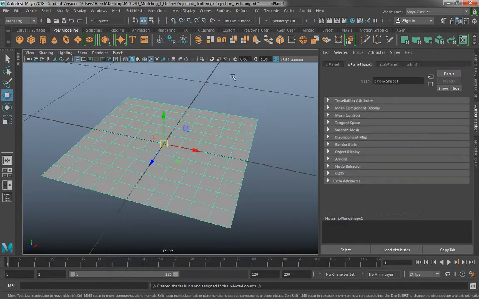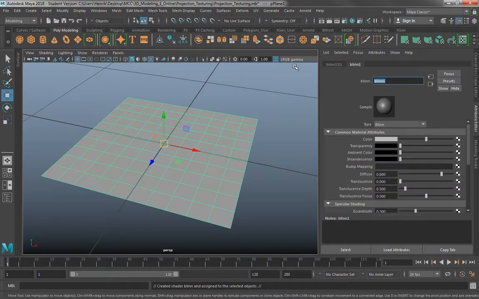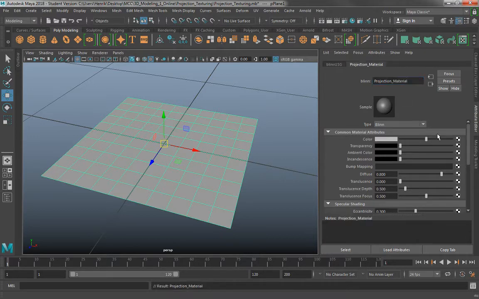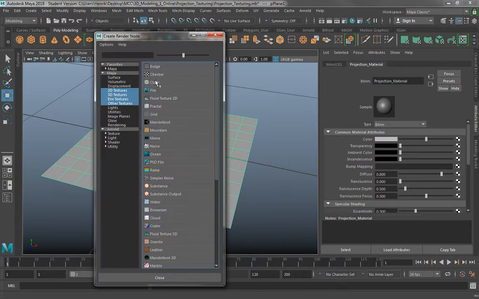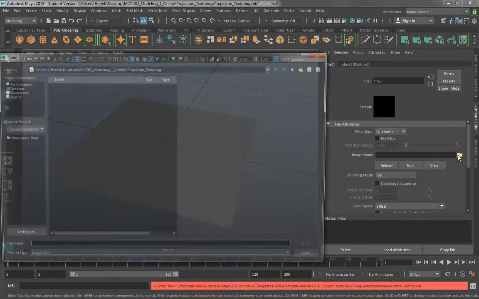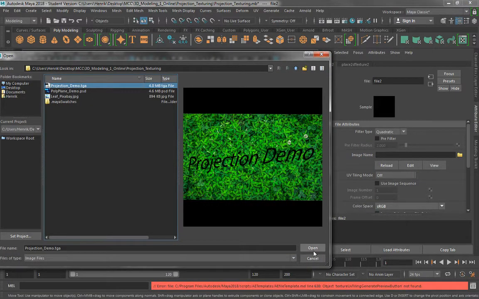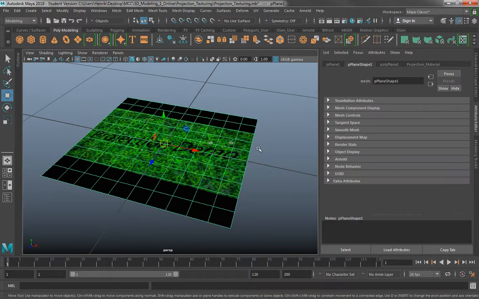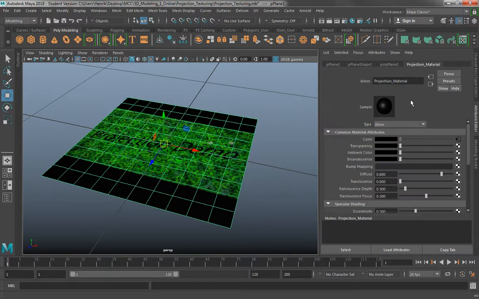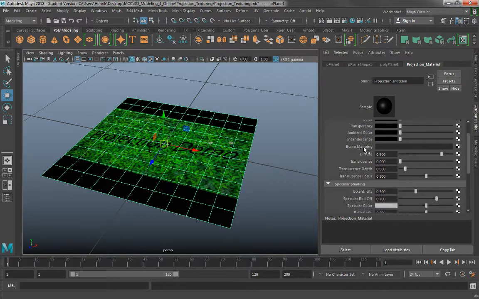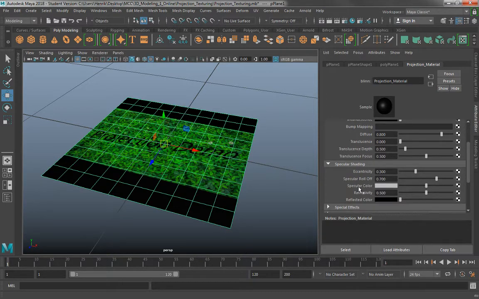And the first thing I'm going to do is assign a new material. I'm going to select blend and then I'll name my material projection material, and I'm going to assign the color here, file, and open. Now you'll see in my projection material that I have a bump mapping, and this is where we're going to apply our normal map, and then we also have the specular map or specular color here.